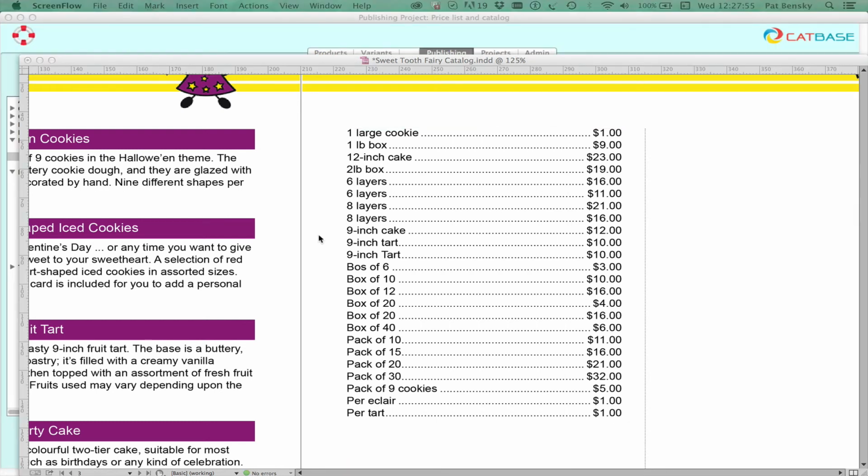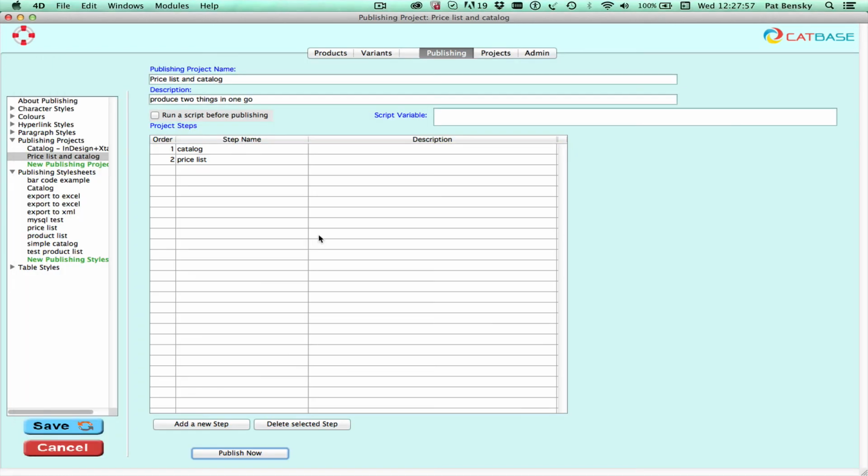So there you have it. That's an introduction to setting up publishing projects in catBase to publish your data. Of course, you can have any number of publishing projects and any different number of publishing style sheets so that your same data can be published in all kinds of different ways. And please see our other demos and tutorials for more detailed information about any part of this process.